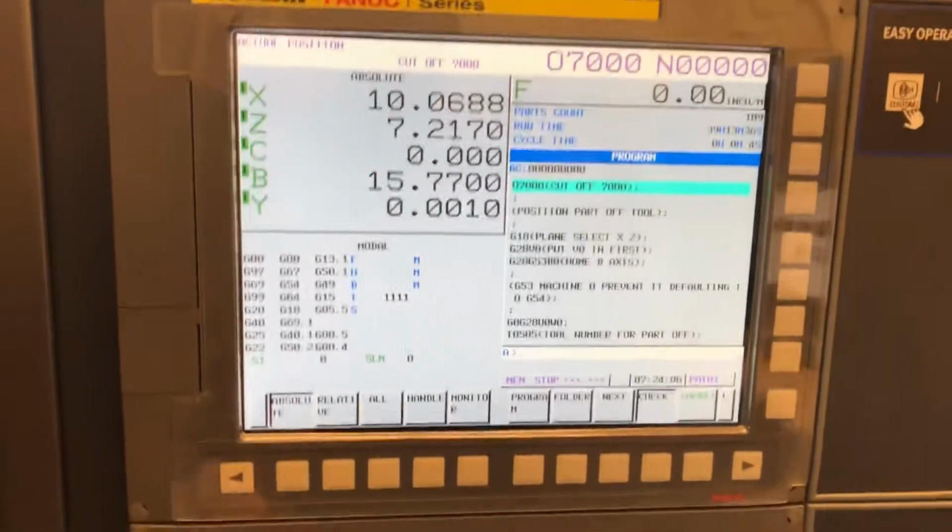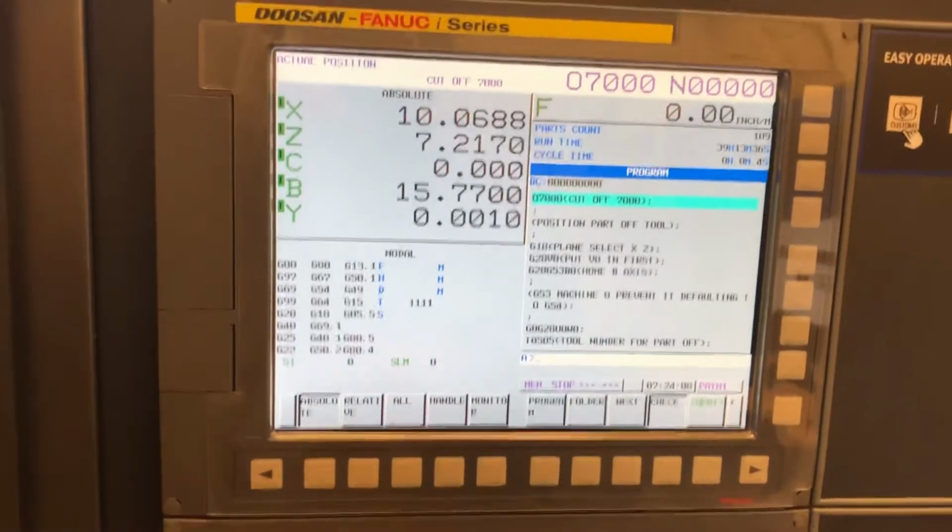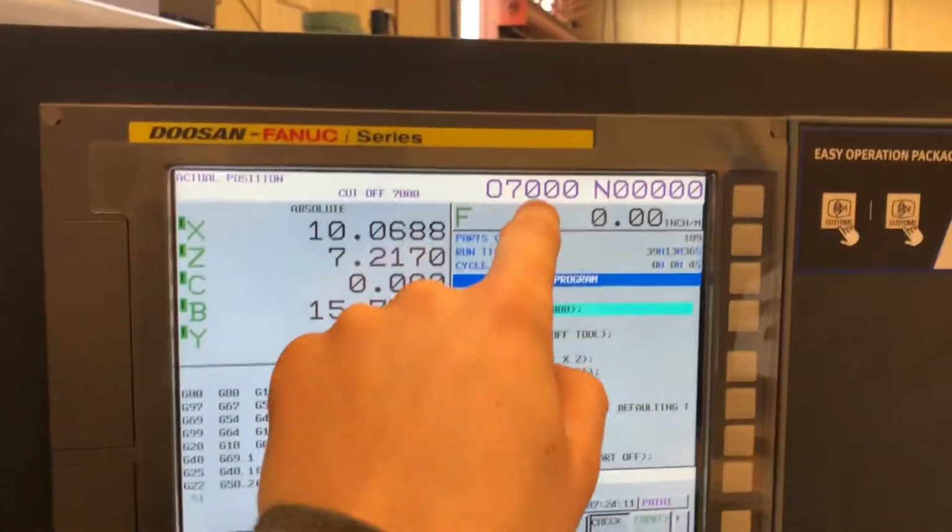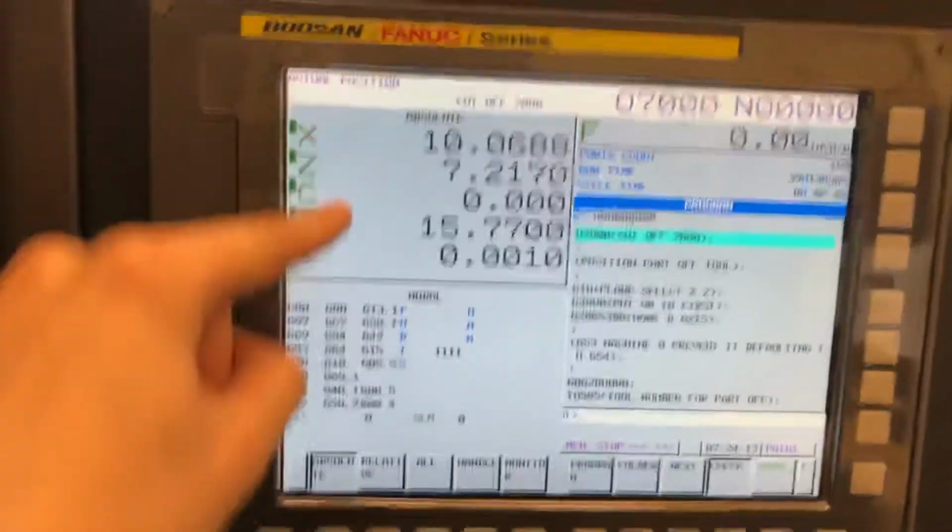In this video, I'm going to show you how to find common screens on the controls. So for example, right now we're in the main screen. We have my program 7000 pulled up here. You can see my absolute numbers.